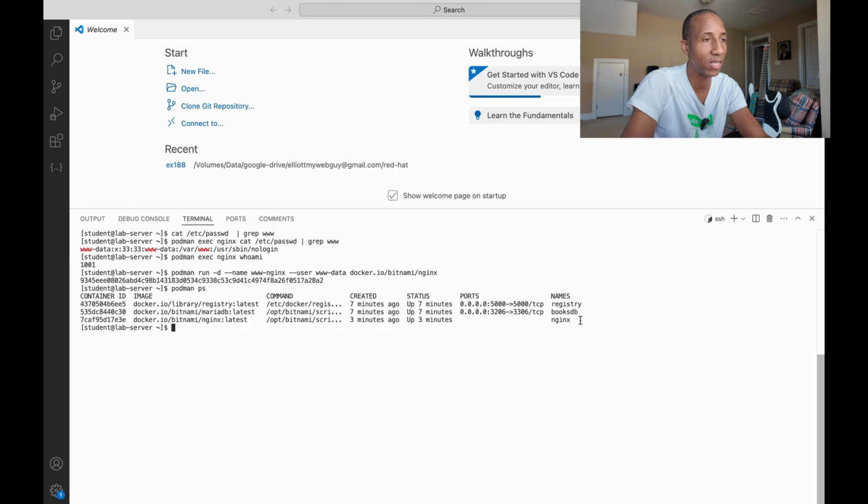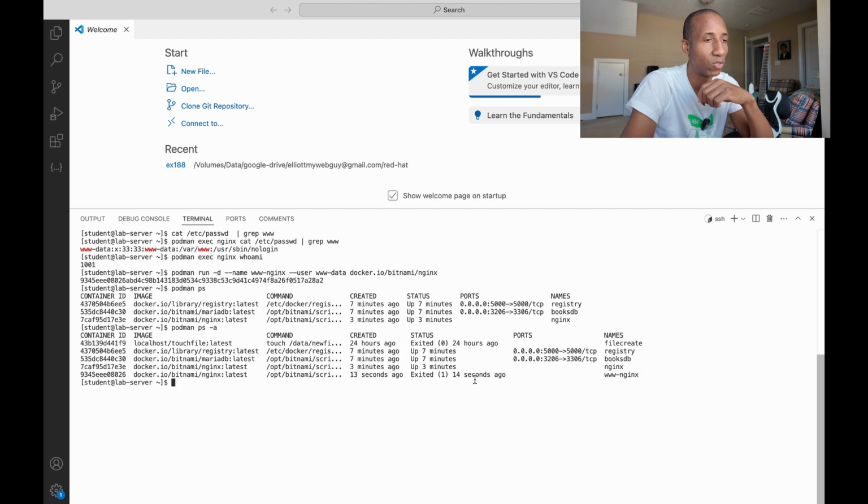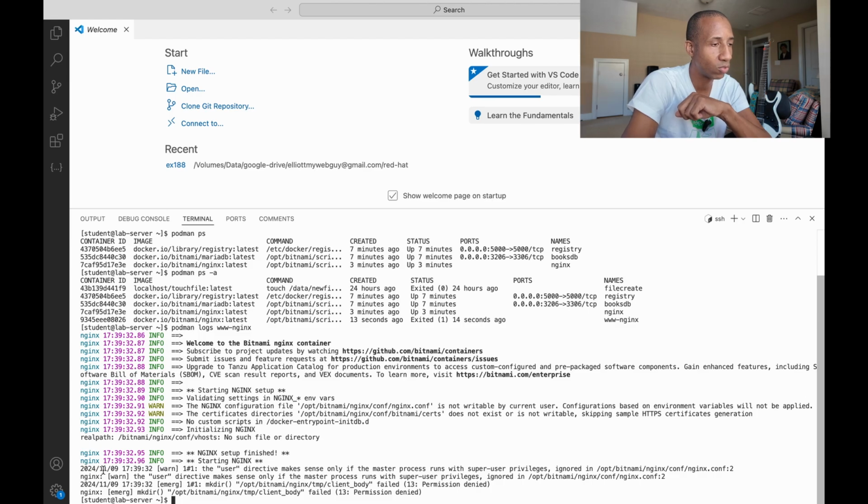Okay, I don't see it, so it looks like it stopped and it canceled out. It didn't run. So let's see what happened to it. It exited with exit 1. Whenever you exit with a non-zero status, like exit 1, that means there was an issue. If you want to find out what that issue is, you can do podman logs www-nginx. Podman logs is going to display the logs of that container and hopefully tell us why it died.